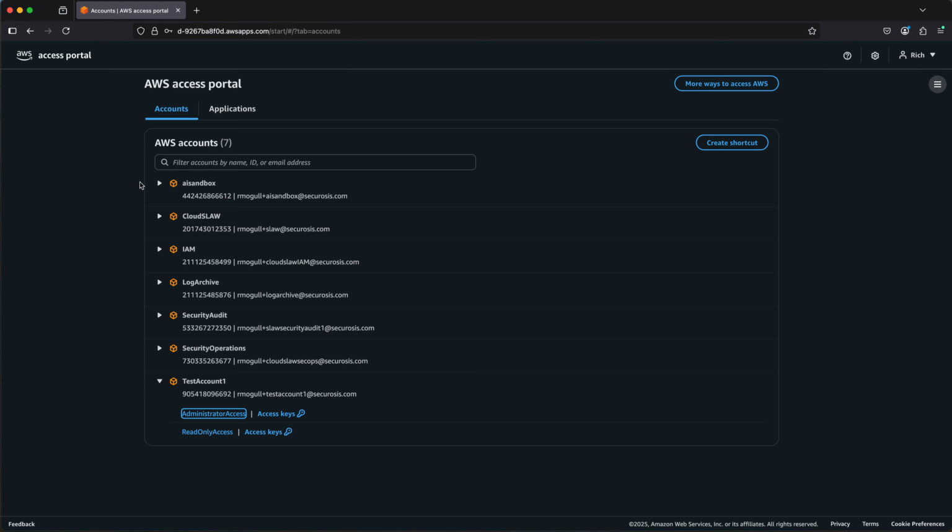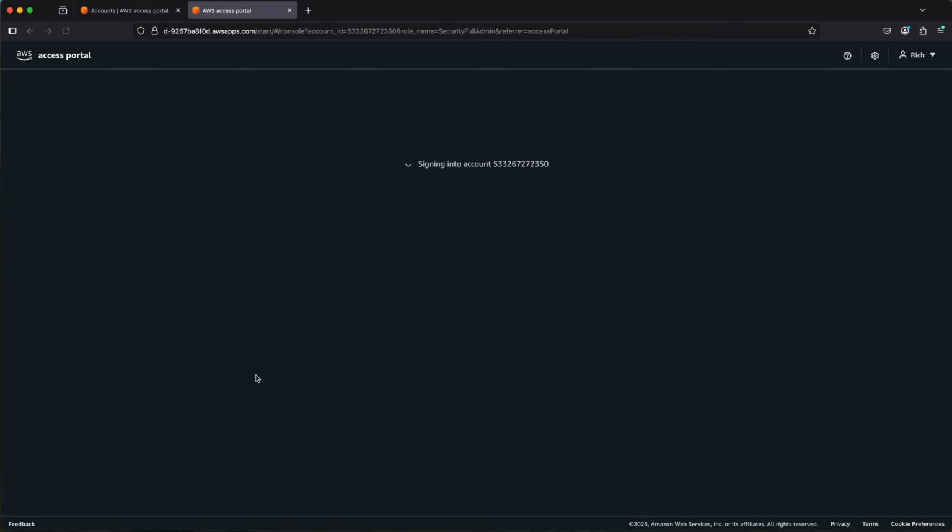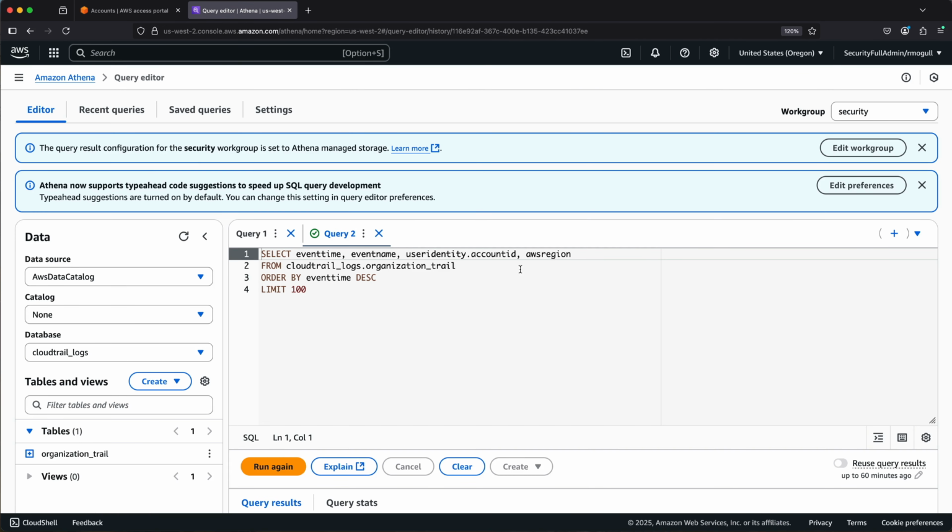Back from your sign-in portal, we need to go into our security audit account because that's where we had all of our Athena set up. And if I recall, we set up so it only works with security full admin to have the appropriate privileges. So I'm now logged into that account and we'll go to Athena. Look at that. It even has my last queries in there. That's kind of funny. I thought they were going to disappear more quickly.